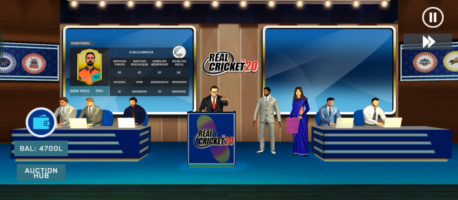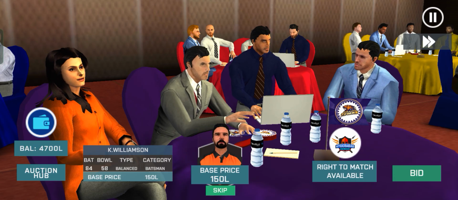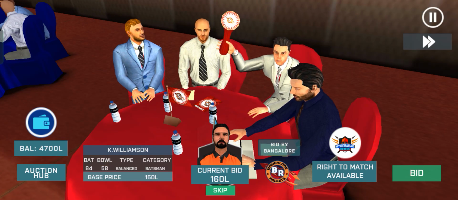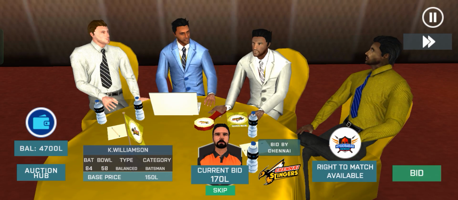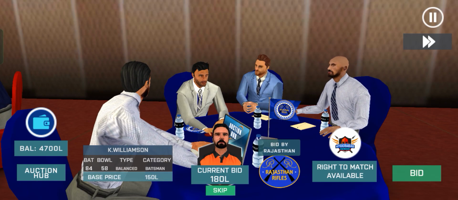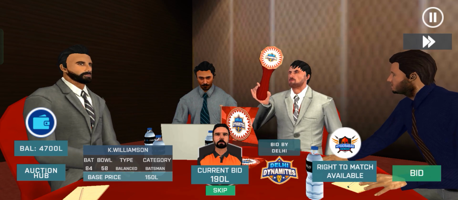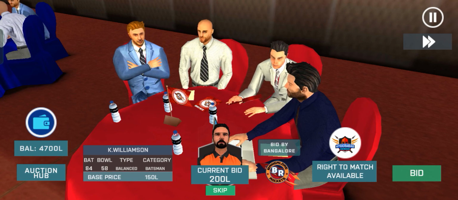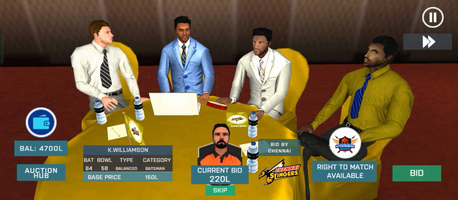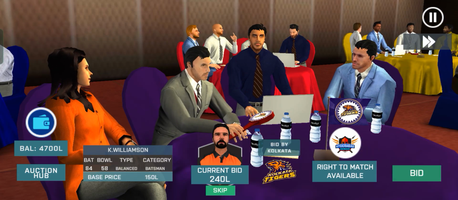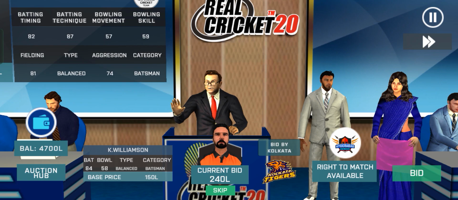The next player from the pool is the KB batsman. And I'm asking for 150. Bid from Kolkata. 160. 170. Say Chennai. 180. In come Rajasthan. 190. Welcome Delhi. 200. 220. 240. Say Kolkata. Do we have any more bidders?